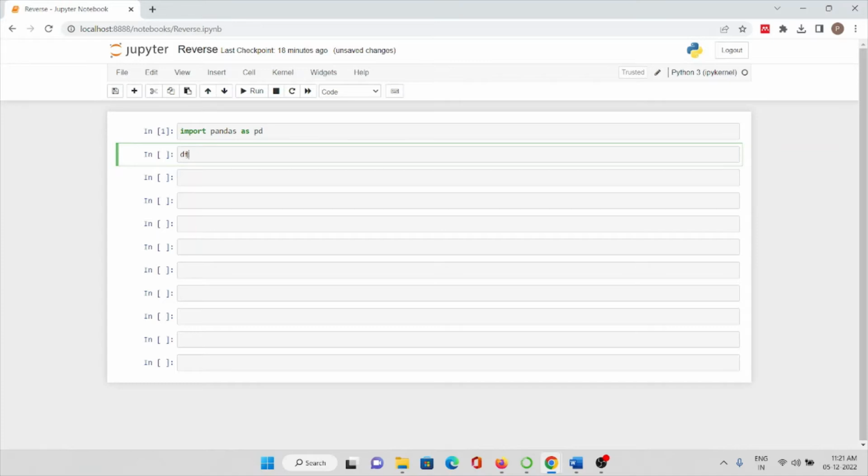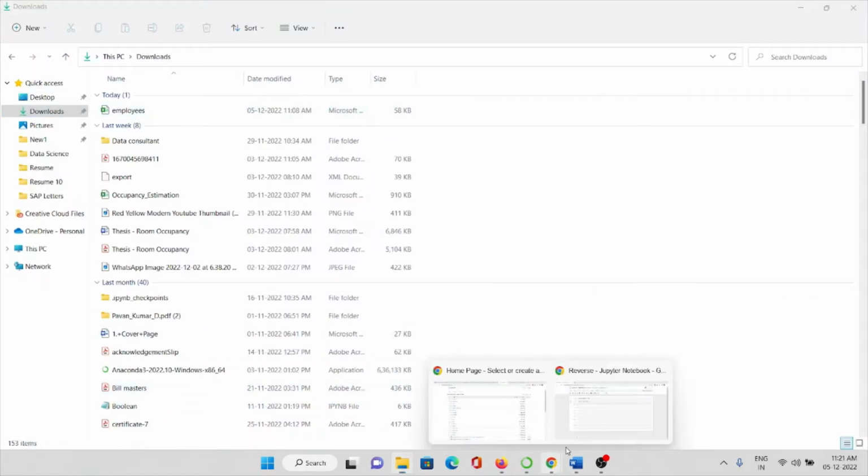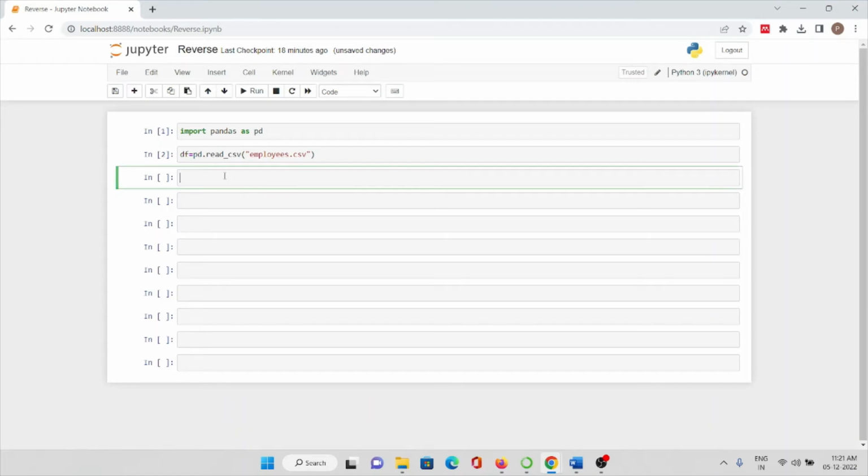I will give it as df equal to pd.read_csv. I have already downloaded one of the CSV files here, employees, so I will work on it. Here I will give employees.csv. Let's run this cell. Now let's explore the data frame.